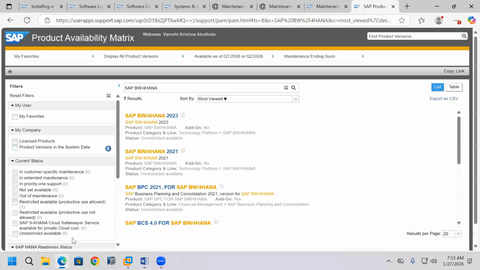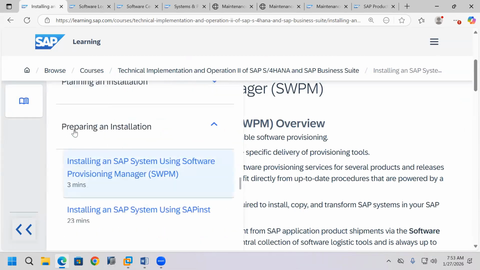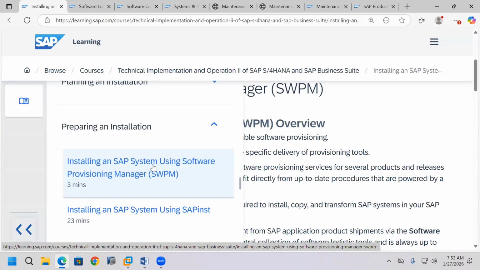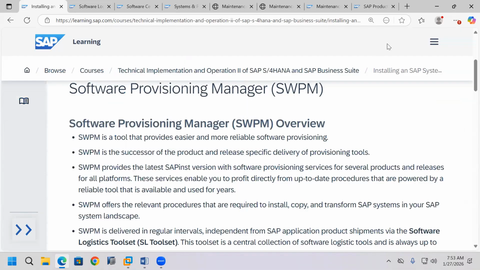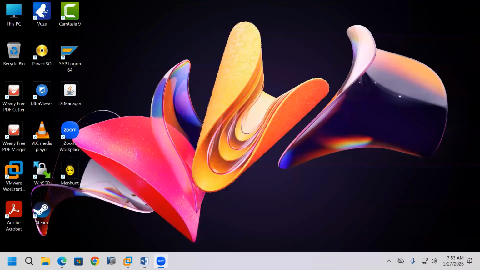That is about the unit named Preparing an Installation. In that unit, installing an SAP system using Software Provisioning Manager, SWPM, is one of the lessons. This is lesson one, and that lesson one is completed in that unit. This is about Software Provisioning Manager. Clearly, that's enough about SWPM.